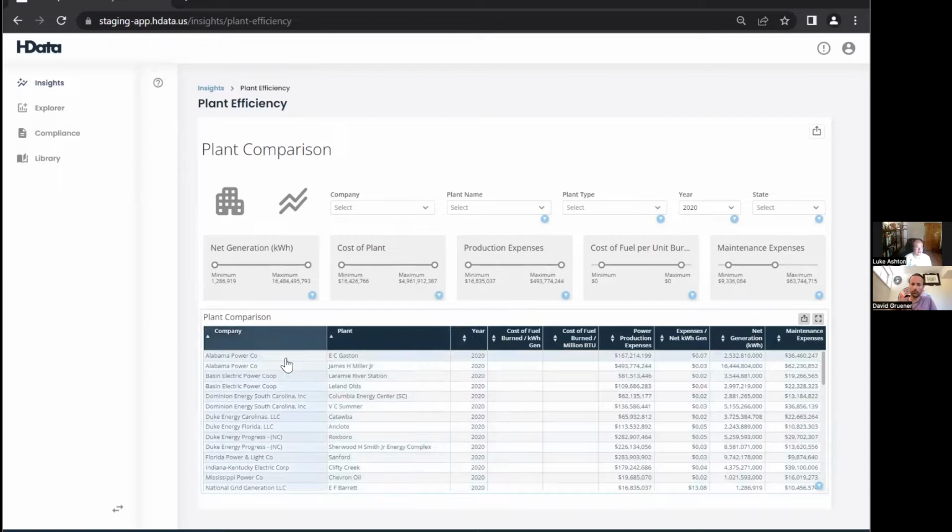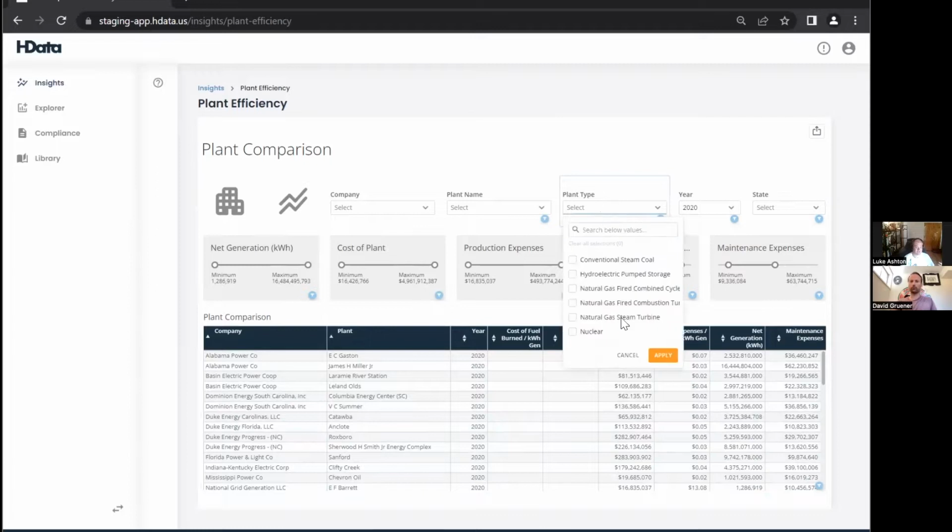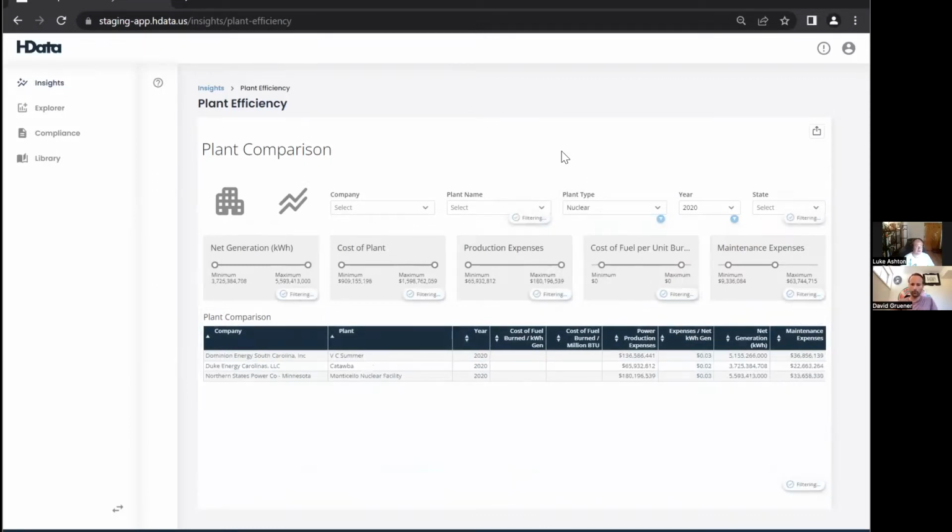So right off the bat, Alabama Power got a couple of hits here. The James H. Miller, that's actually their nuclear plant. You got EC Gaston, and then we get a few others from Duke Energy Carolinas and Florida, Florida Power and Light. You got the Sanford plant. So from here, you can actually say, if I'm Alabama Power in this case, and I'm looking at one of my plants, how is that stacking up against this peer group of other plants across the country? And if I need to, I can even focus in on the plant type. So if I want to focus just on the nuclear, there's 3 nuclear plants right off the bat. So now I can actually say, hey, I want to look at specifically the nuclear plants and then start comparing based on maintenance expense.